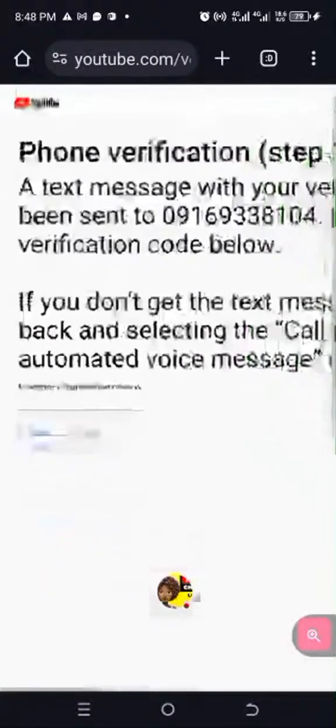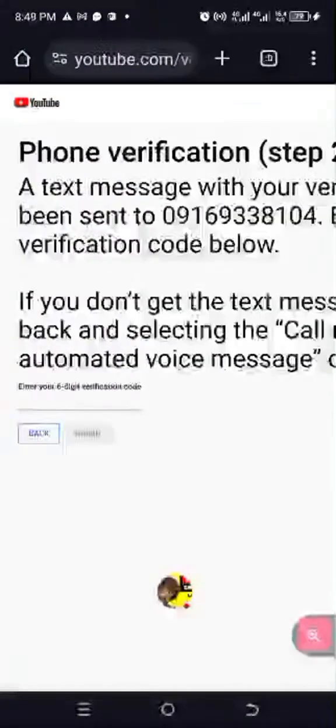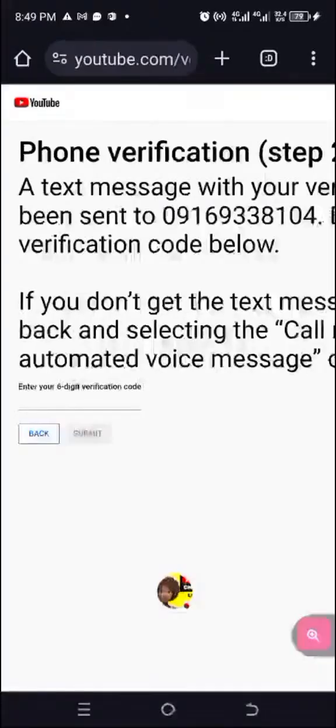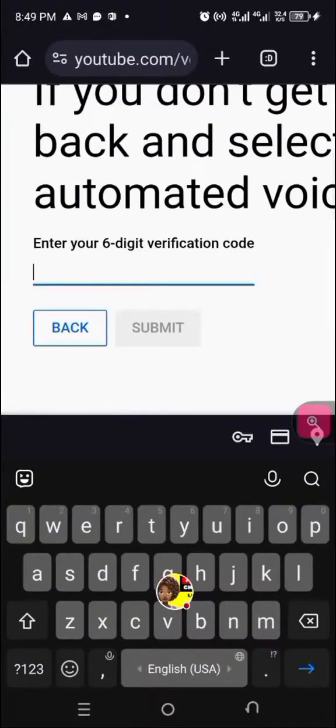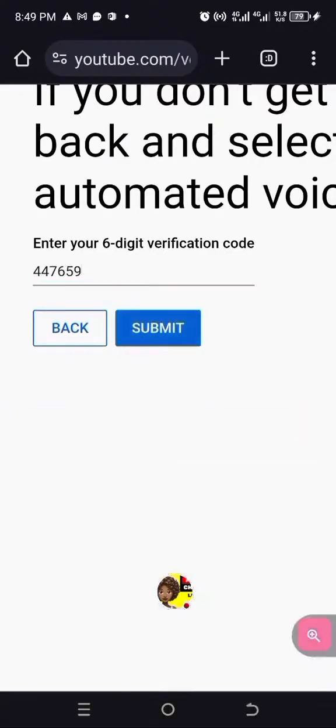So now I'm going to go and check for the code. The code is supposed to have come in. Let me see. Where is the message? Okay. Looking for the message. Good. So now another one has come in. 447. Let me put that in there. 447. 659. Okay. Let's hope that I get verified this time around.